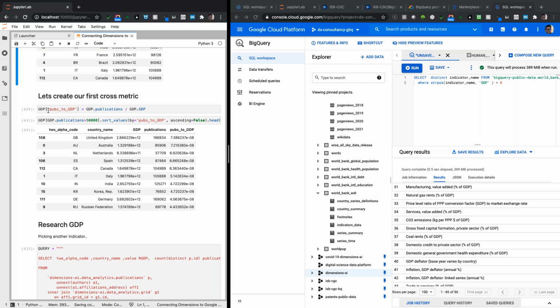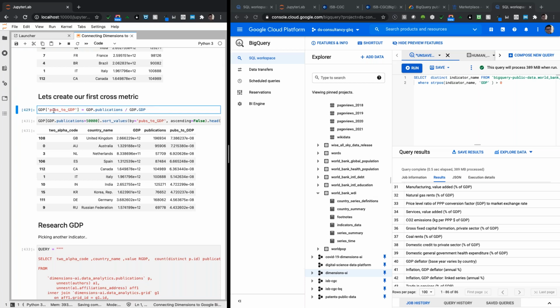And so we will create our metric. Pubs to GDP equals the number of publications for a country divided by the GDP for that country. And we will just have a look at countries that have produced more than 50,000 publications, because otherwise you get fairly noisy returns. And we'll sort that data by pubs to GDP.